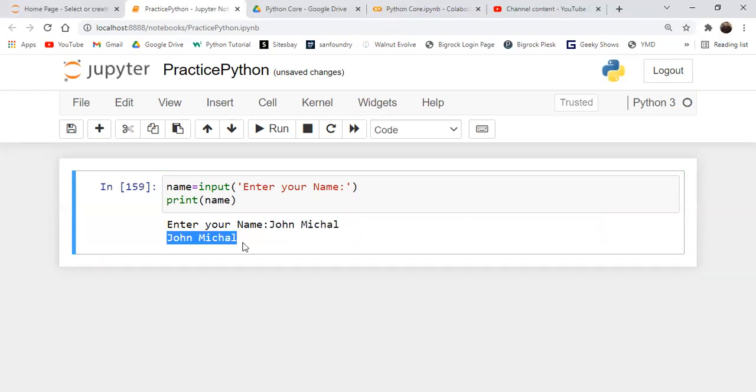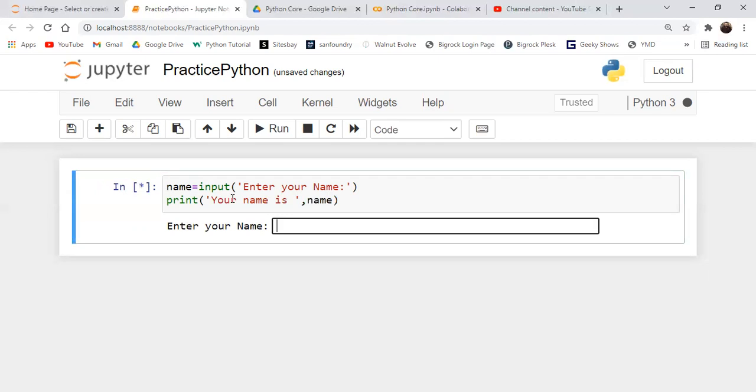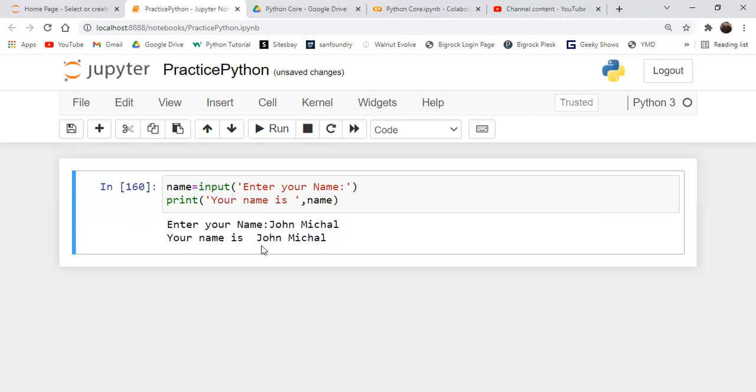So here is your name. You can add a string with the variable like this: "Your name is" and the variable. Suppose John Minecraft. Okay, so your name is John Minecraft. Is it clear?